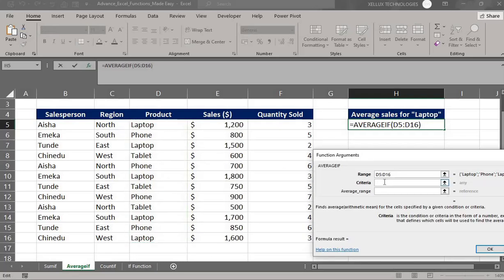Then I'll come here. What is the criteria? What are you looking for? So we are looking for the average sales for laptop. So you hold your shift key, press your quote, and type the word laptop, because that's the criteria you are actually looking for. Then you press your shift again and close the quote.